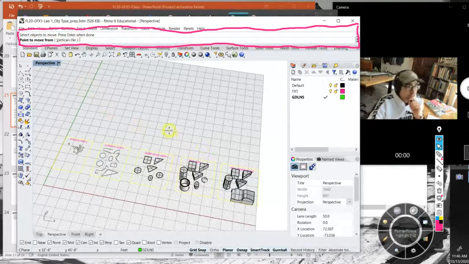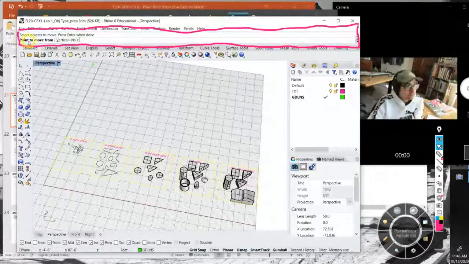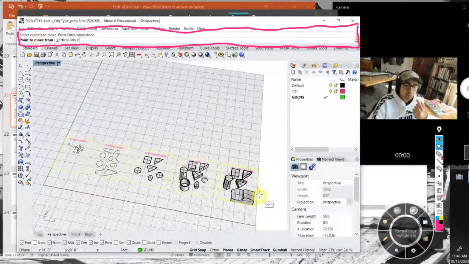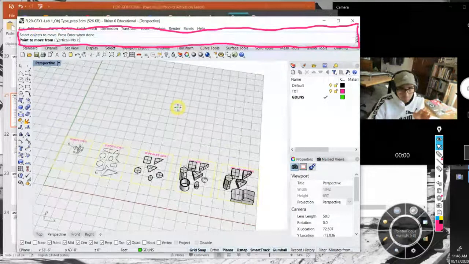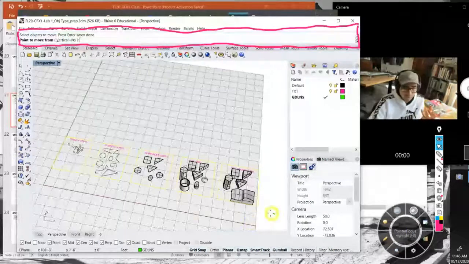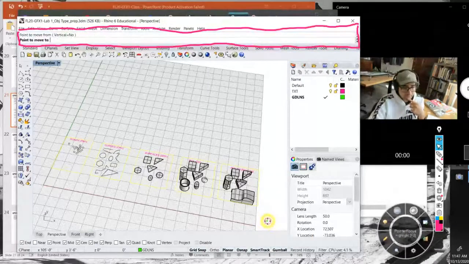Press enter or return. Notice that we're not through with the command yet. Now it says point to move from. Now it's waiting for me to select a what? A point. And this is not a literal point as in a point object, but it's just any point on the drawing. So I can click there right now. Look, you see my cursor. I click.